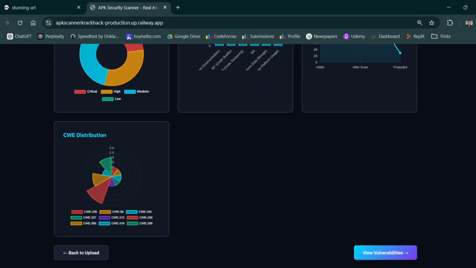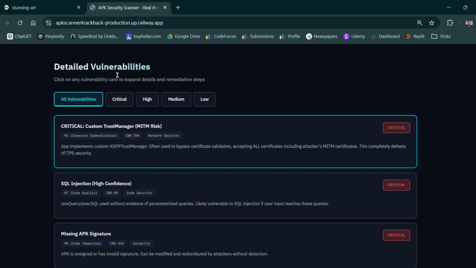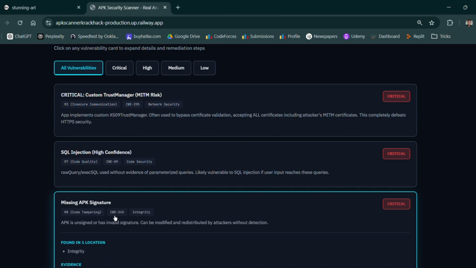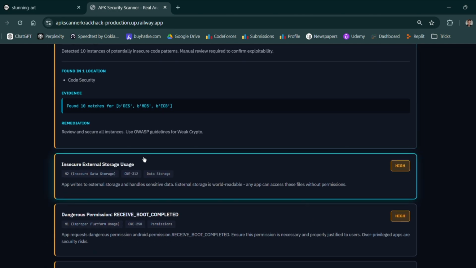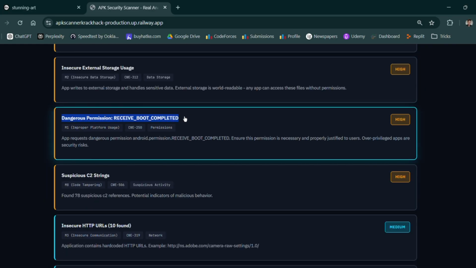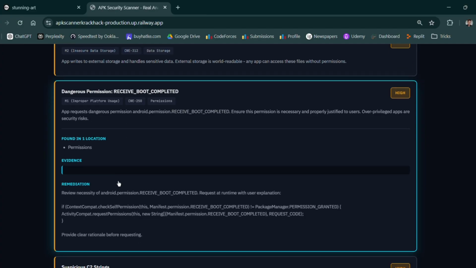When I go to the threats in this application, you can see that there are many important threats that need to be tackled, and which are really suspicious for any application. When I go through this, you can see the missing APK signature here, and weak crypto as well. And see, this is a dangerous permission, receive boot completed. It explains the problem and the threat, and also explains the remedy for it.